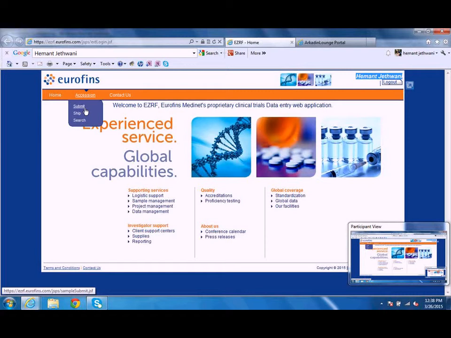Now, the submit option is used when you're actually completing the requisition form online. The ship option is used to search for any samples that you have sitting at a site, for example, frozen samples which you send out as batch samples or whatever. Now, it all differs from study to study. Then you have the search option, which can be used to search for any requisition form that was completed in the past. The third button is the Contact Us button.